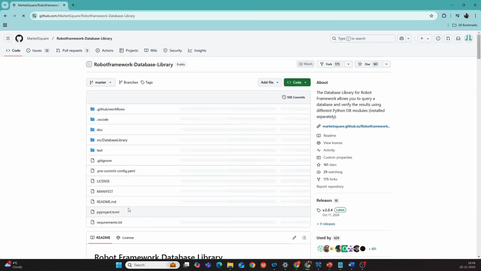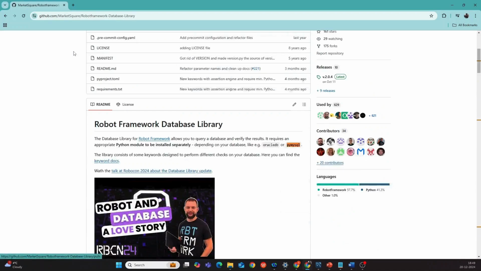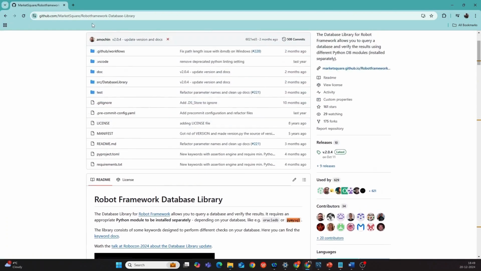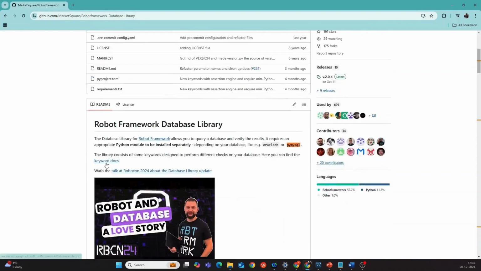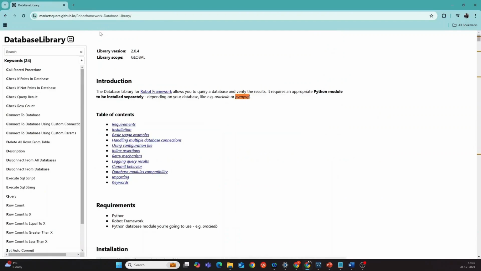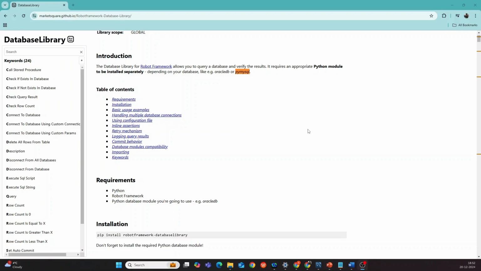Let's click on this. This will take you to the official GitHub page of Robot Framework database library, and here there is a link for the keyword documentation. This documentation provides detailed information about the database library, starting from the requirements, installation, basic usage, and handling multiple database connections, and so on. This provides a comprehensive guide. Let's go through each section step by step.